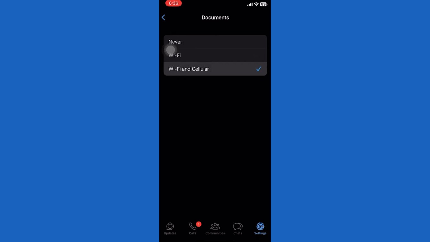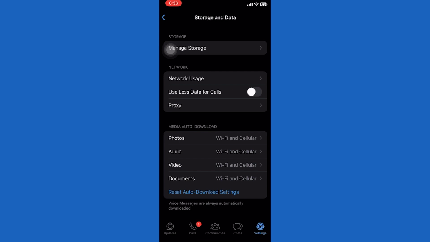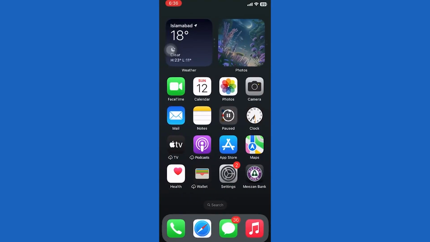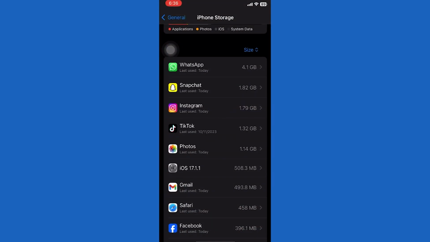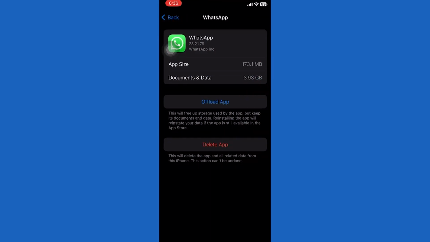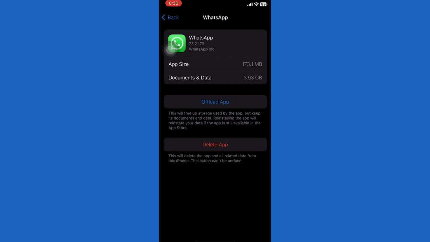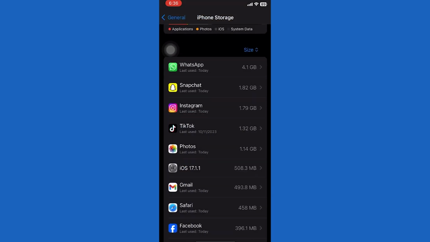Lastly, offload the WhatsApp app. Open Settings. Scroll down. Tap on General. Now tap on iPhone Storage. Tap on WhatsApp. Tap on the Offload App button and tap Offload again. Now reinstall the app and check whether your problem is fixed or not.